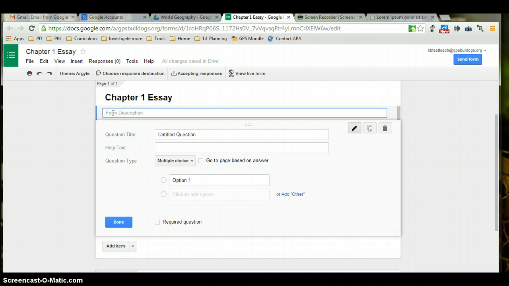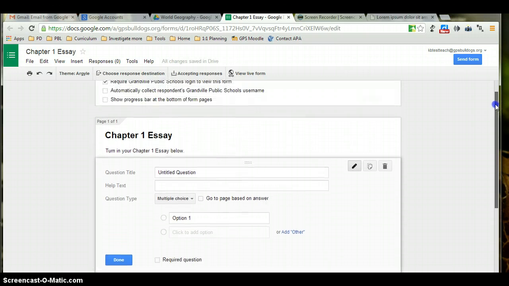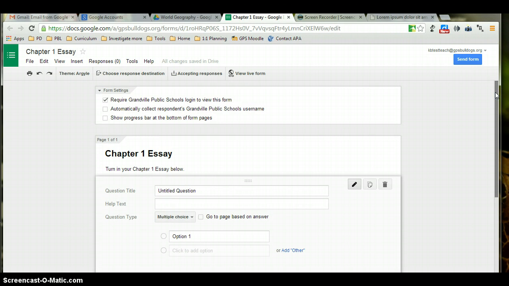Under form description, I might write, turn in your Chapter 1 essay below, or any other helping description you want. One thing about forms is if you scroll up, there's some options that don't initially display when you come to the page. We want to require a GPS login to view this form, and also we want to automatically collect their logins. So when a student turns in the work, it's going to time and date stamp it, but it's also going to say which account it came from.